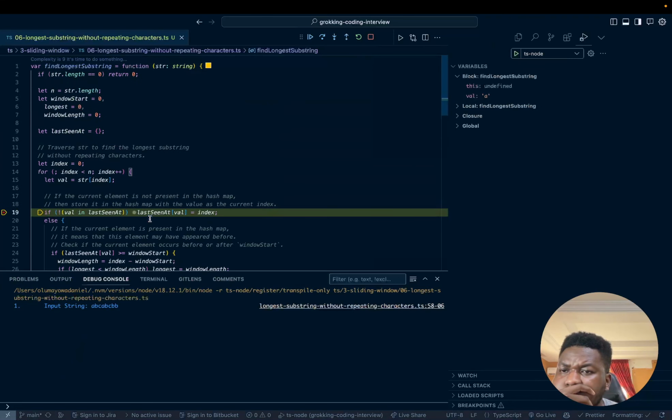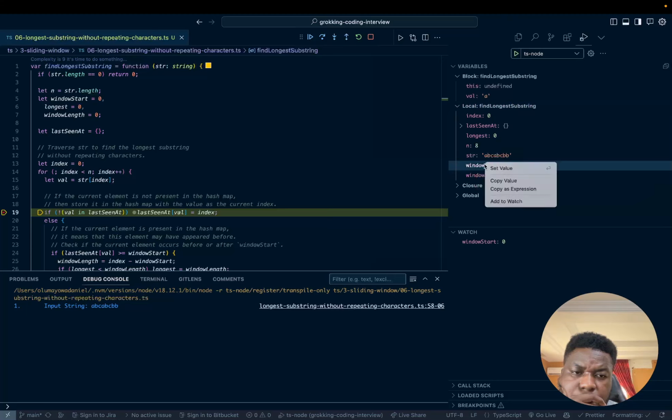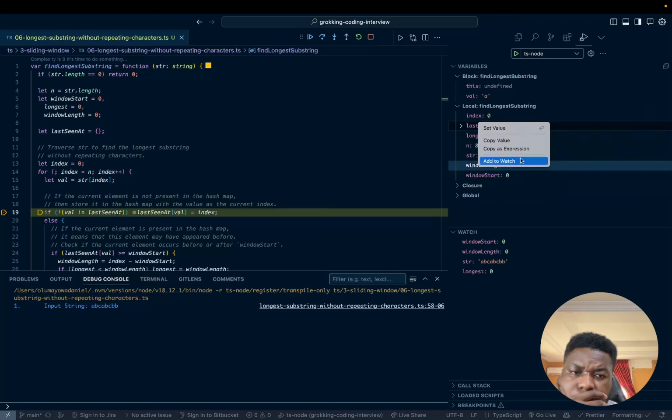We want to watch a few variables. We're initializing quite a few things here, so let's just add them to watch. Oh, I need to clear from the last exercise. I need to watch a current string. Yeah, sure, why not? What is n? N is the total string length. Cool, cool, cool. The longest, we need to see that. Last seen at. Awesome.